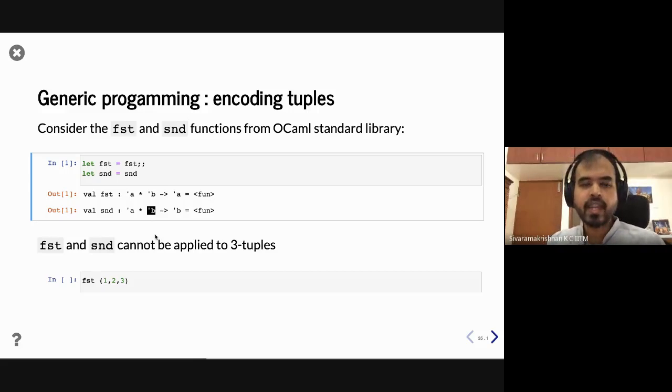But of course, the pair data type itself is just an instance of a larger class of data types, which are tuples of arbitrary size. This is a tuple that contains exactly 2 elements, but we can also have 3, 4, 5, and so on. In particular, these first and second functions are defined for 2-tuples, the tuples that have exactly 2 elements. These functions cannot be applied to tuples that have 3 elements. For example, look at this.